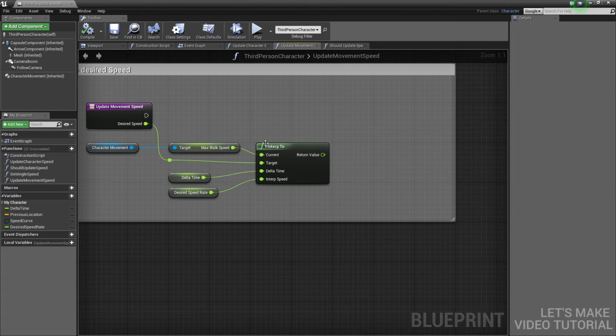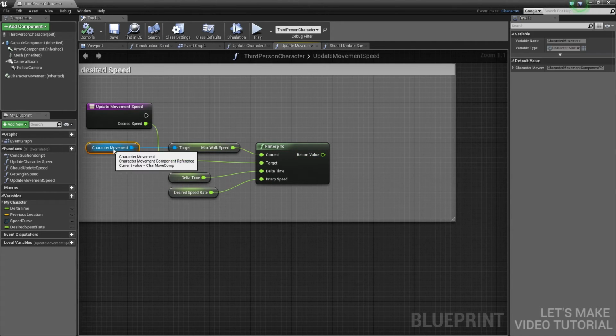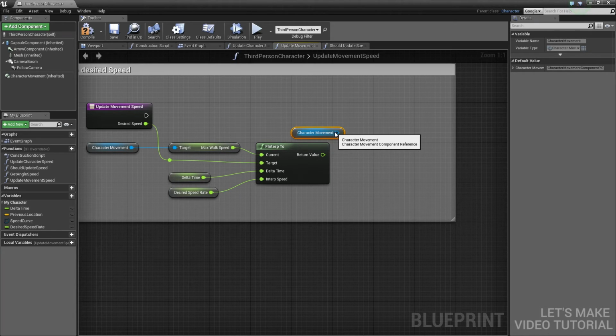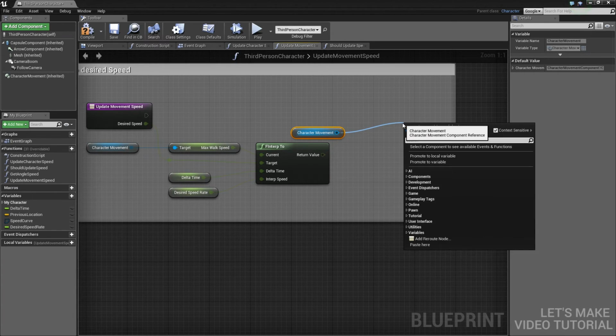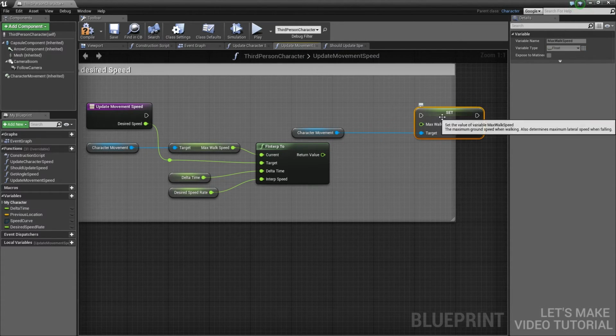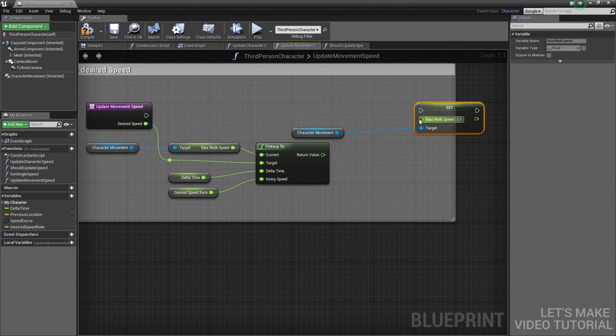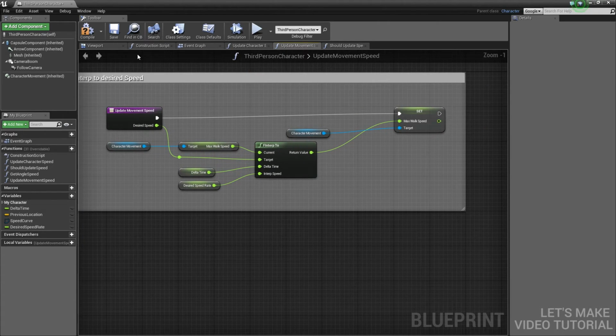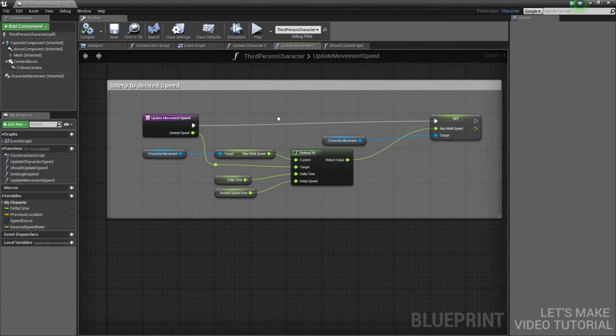Once we do this, we need to feed it back into our character movement speed. Because we're getting it, but this doesn't actually set it back to whatever we have. We have to set it. So let's copy paste and set max walk speed. So we get it, update it, and then we need to set it. And once we have this done, we should be good to go.